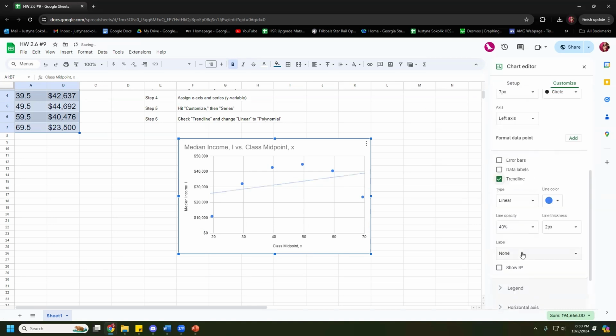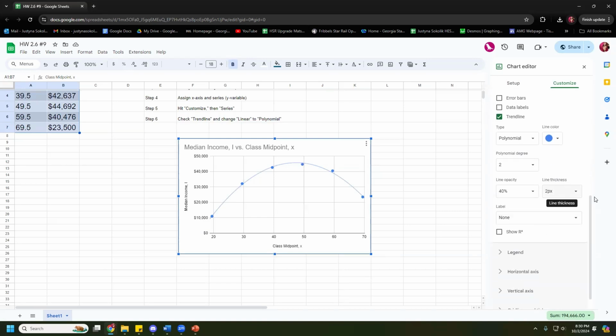I click on, whoopsie, I click on the type and I make sure to choose polynomial. And it starts off by giving me a polynomial of degree 2. That's good, that's a quadratic, that's what I want. So it draws this line for me, and I would say, yeah, that line looks pretty good. It almost hits all the points directly.